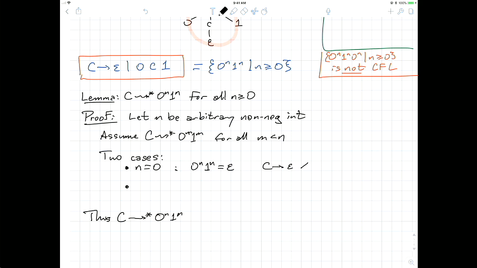The other possibility is that n is greater than 1. So I have this production rule, C goes to 0C1. And then by the induction hypothesis, that goes to 0 0^(n-1) 1^(n-1) 1. That's equal to 0^n 1^n.